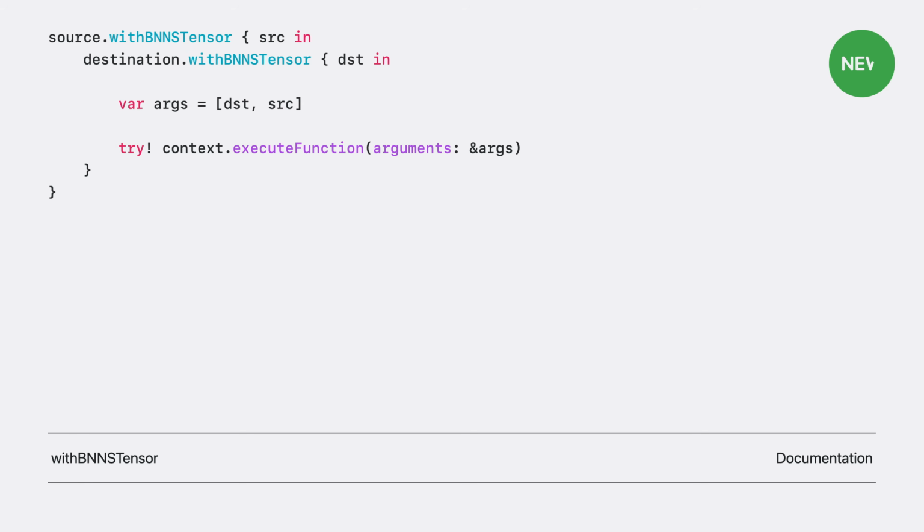This year, we're also introducing a new method for vImage pixel buffers. The withBNNS method allows you to create a temporary BNNS tensor that shares memory and properties such as size and channel count with the pixel buffer. As the code here demonstrates, the new method makes passing images to and from your graph super easy. And because memory is shared, there's no copying or allocating, and that means you get great performance when working with images.